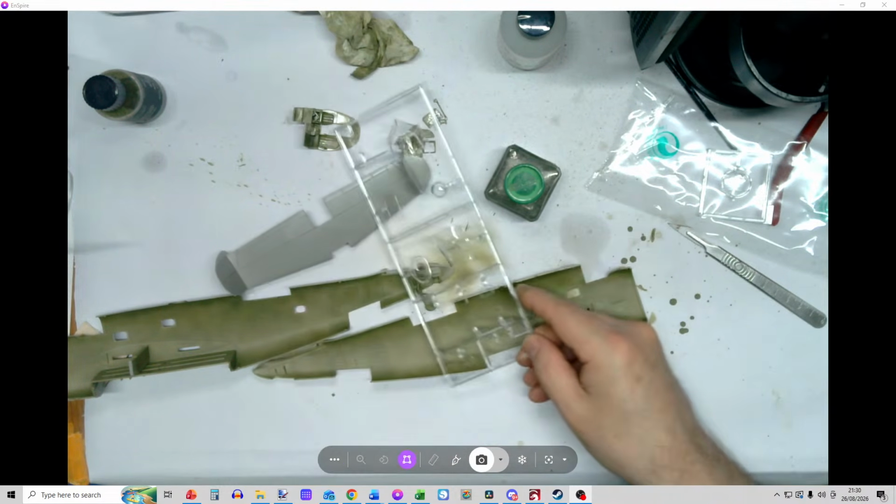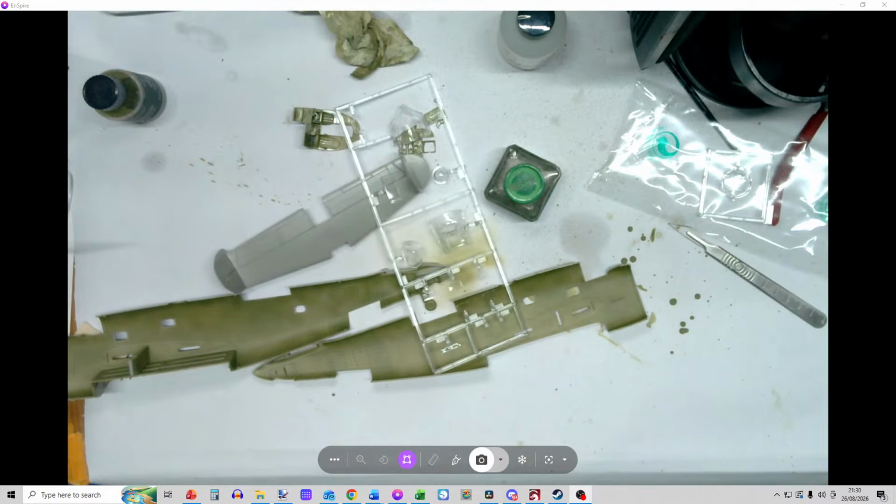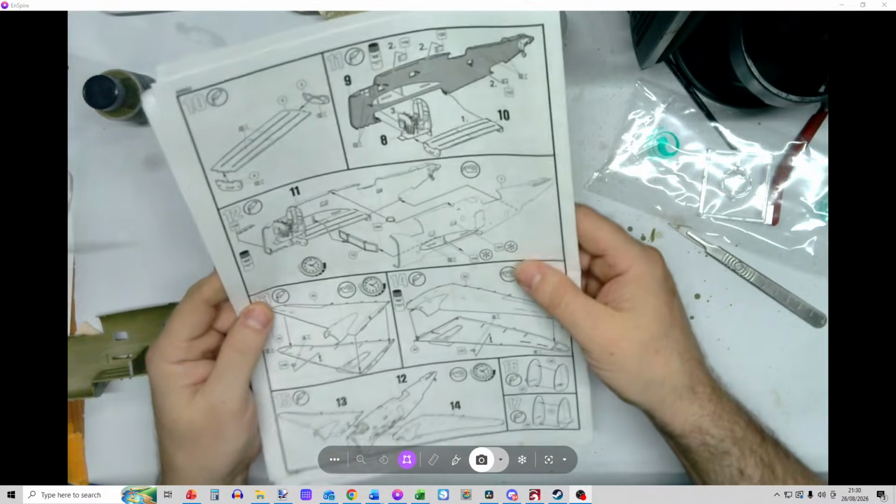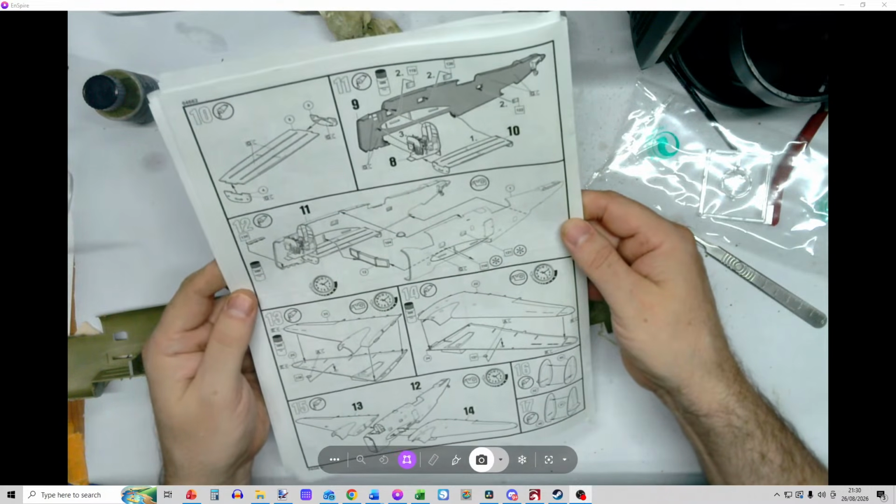Right, I do need the instructions to work out which of these go where. Which means I've got to find out where I've left the instructions, because they are not in the box. Just down there. They were in the box, but I took them out. Okay.